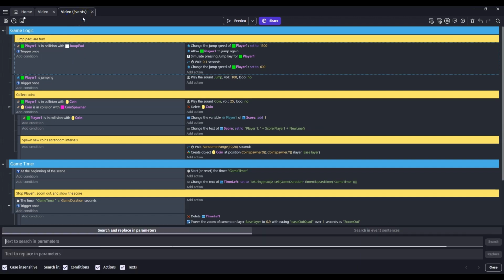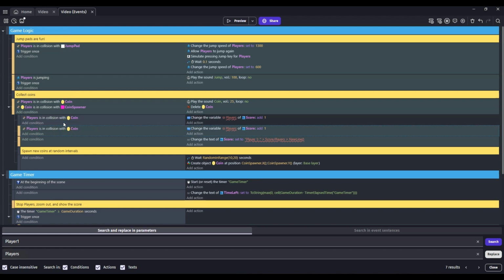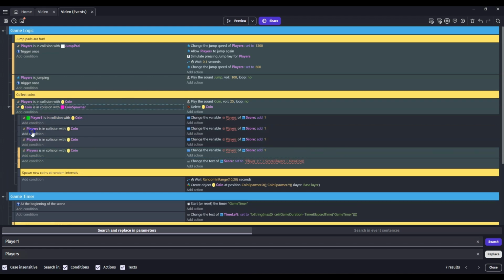Now we're going to do a control F on the events and search for everything that says player one and replace it with the object group players. Now we're going to update the score based off which player was collecting the coin. And then we'll change how we update this text based off the player variables.